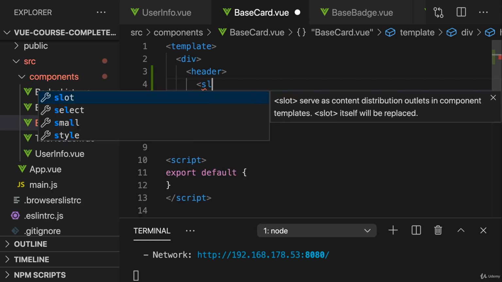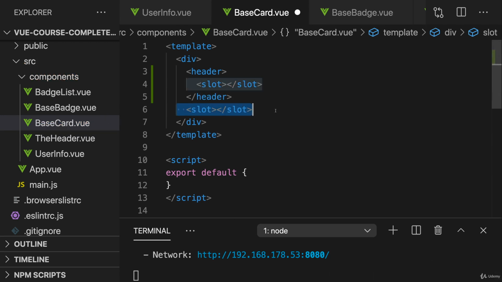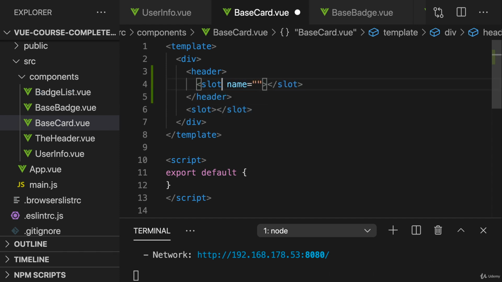And then here we also want to add a slot like this. But of course now we have two slots, and therefore Vue wouldn't really know where the provided content should go. So that's why if you use more than one slot, you can add names to slots with the name attribute on the slot element. And here we could give this a name of header, but that name is up to you. Can be anything. Doesn't have to be the wrapping element's name.